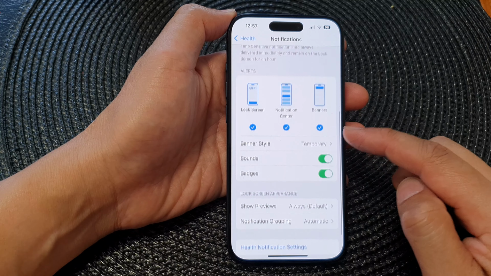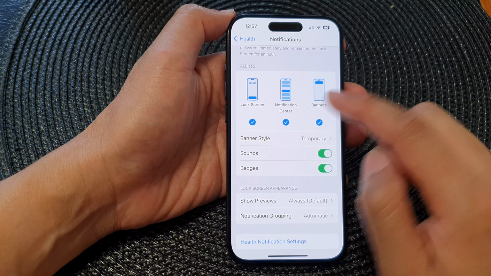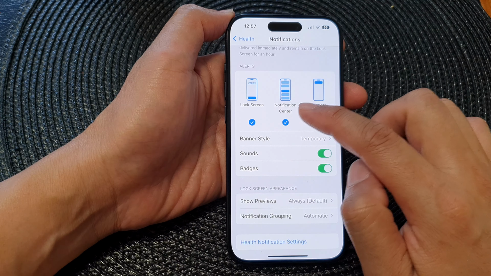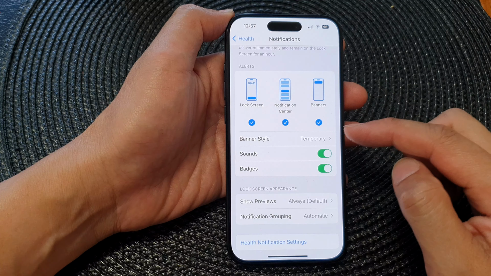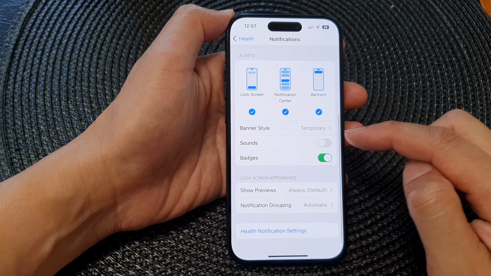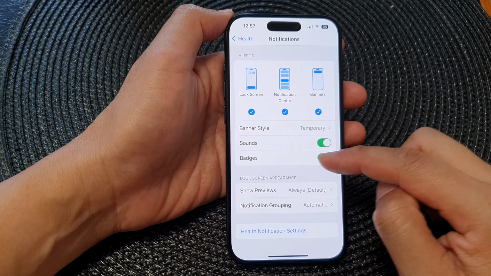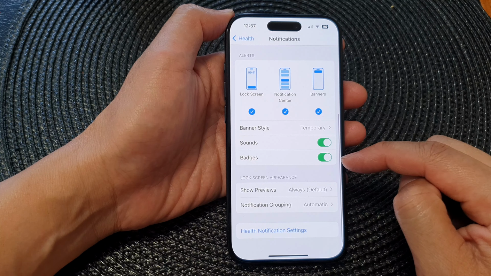And then you can choose where to alert. So you can alert on the lock screen, in the notification center, or in banners. You can also choose the sounds, turn on sound or switch off sounds. You can turn on or turn off badges.